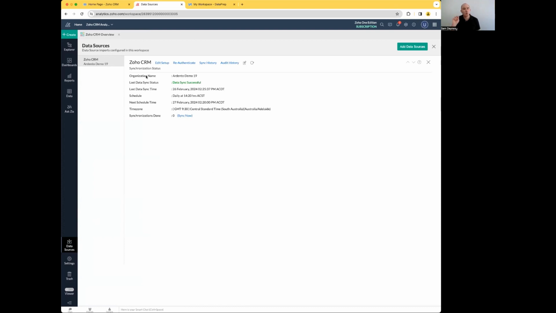You want to check this periodically. You'll want to make sure that the data sync is successful. If anything causes it to fail or stop, then the data in analytics isn't going to be current. So we want to make sure that that's running. We can force a sync manually. So sync right now, please. Get me the latest data.